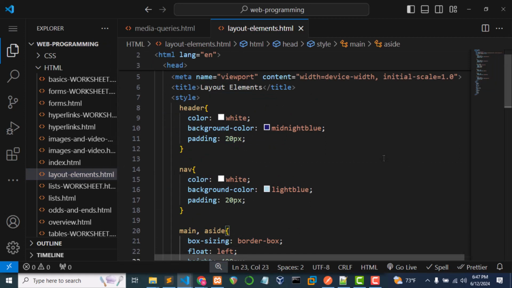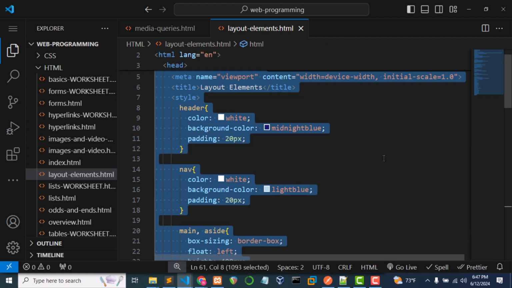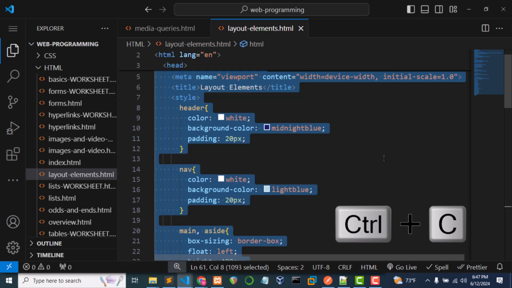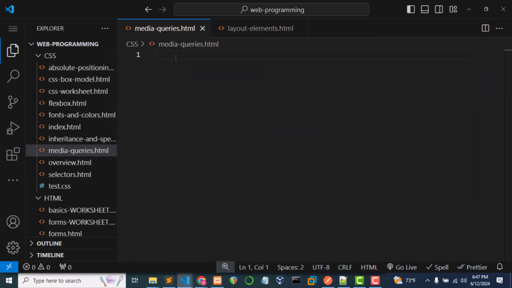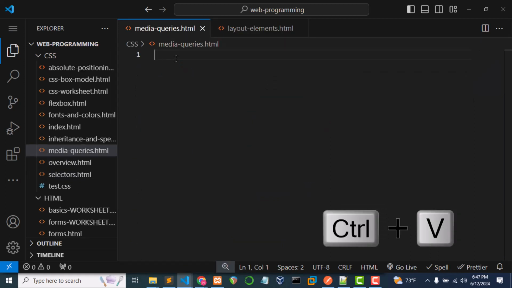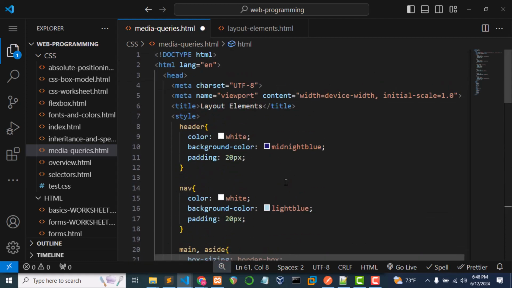So you can do Control A to select everything in there, and then Control C will copy all of it. And then we can go back over to our media queries file right here, which is empty, and we'll paste it in here with Control V. Okay, so some copy pasting maneuvers there. All right, so here's the code. Maybe you remember it, maybe not. Let's go ahead and change the title to say media queries.